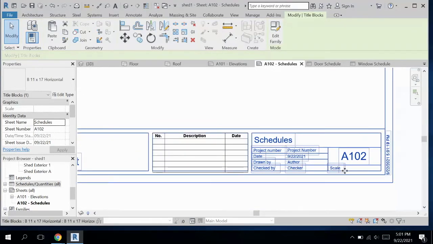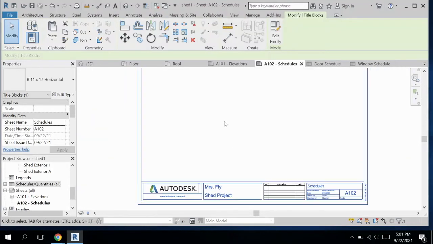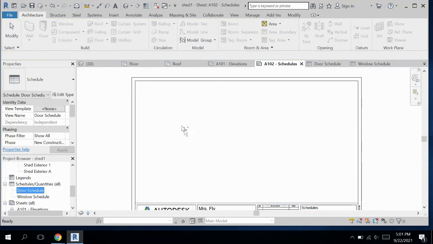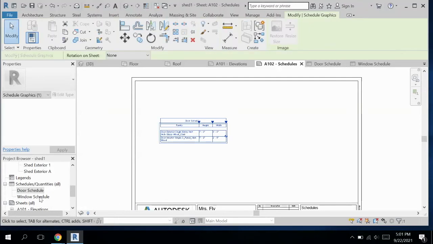So it has the date still there. The scale will get modified as we bring stuff in if it's needed. So now that I have the sheet set up, I'm going to open up this little tab. I'm going to click door schedules, drag it in. We'll put it right there.